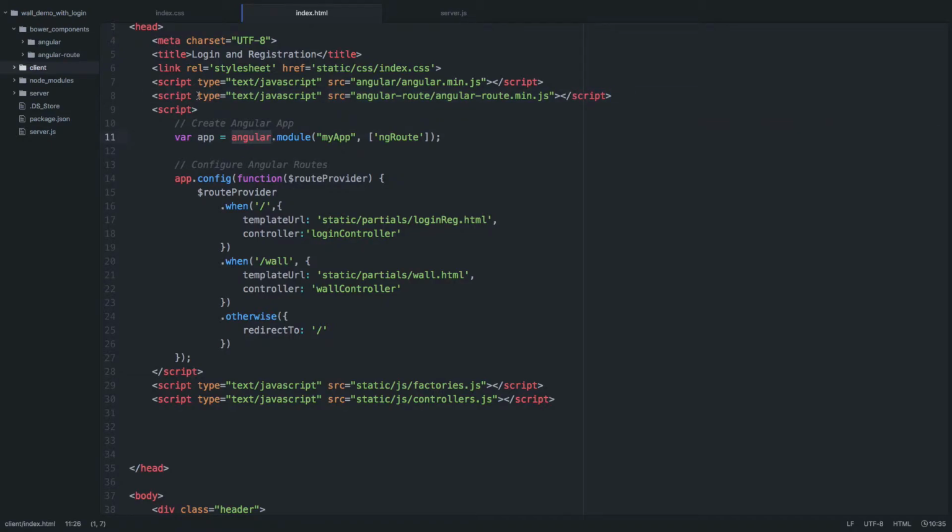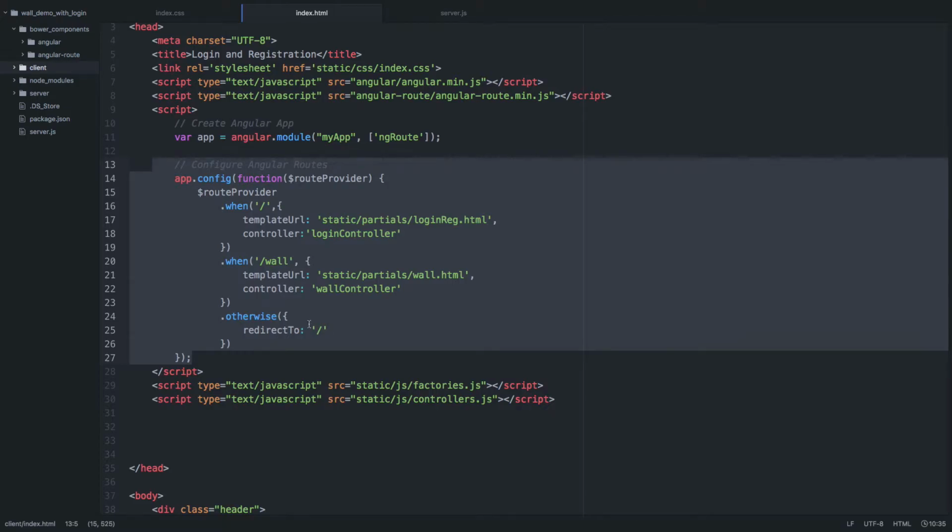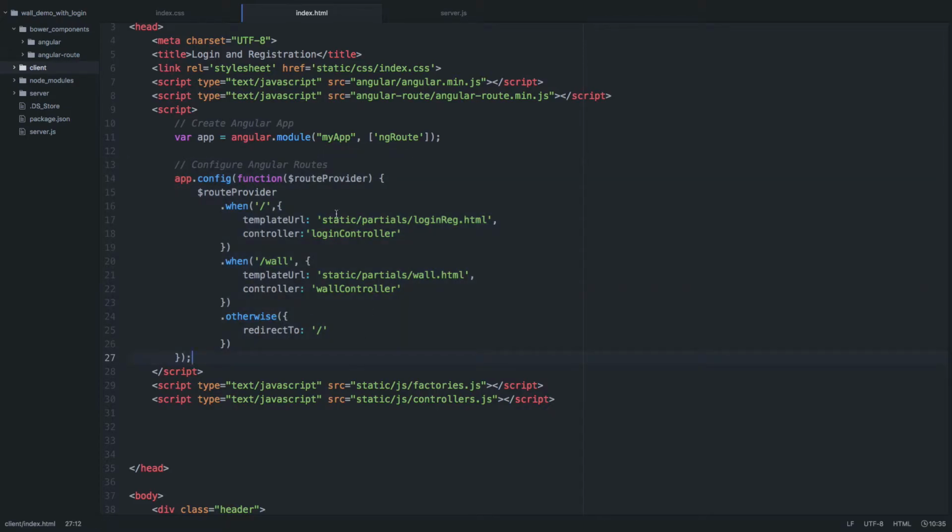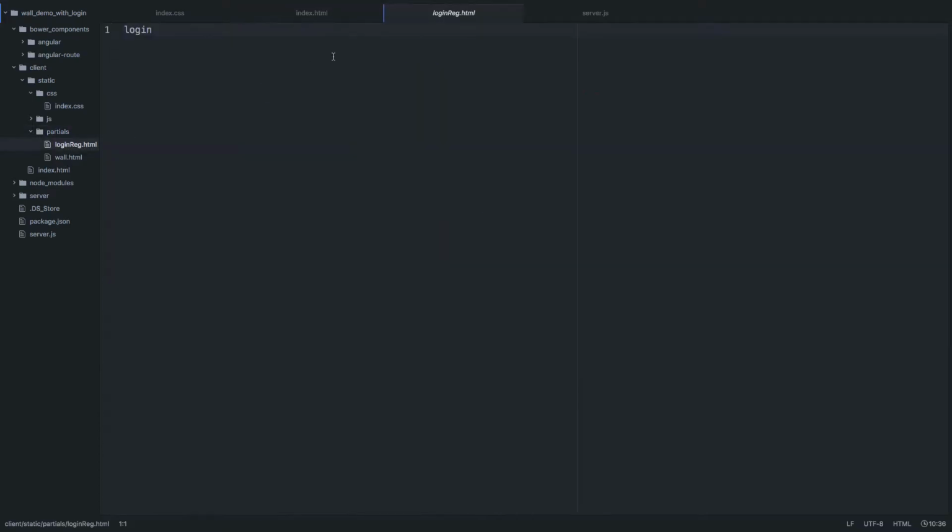So after I'm done with that, I go down here, and basically I'm creating a very basic Angular app, right? Create the Angular app here, configure the Angular routes, some basic routes here. These guys are going to be found in the partials, which are in the client static partials. These are two different HTML files. And as you can see, the only thing I have in here is just this login and this wall, so that I know that I indeed have loaded that partial, right?